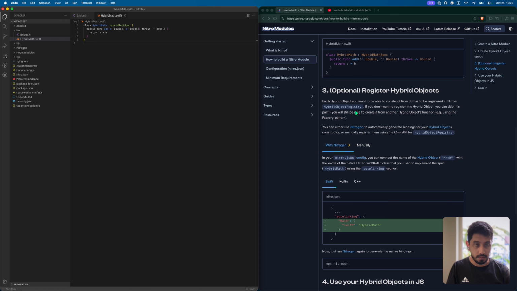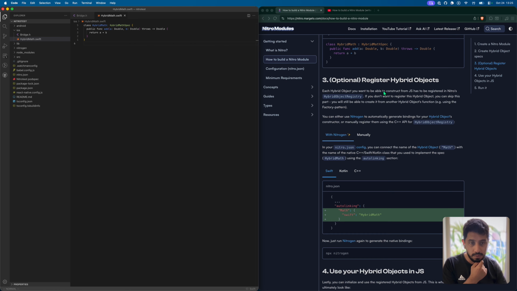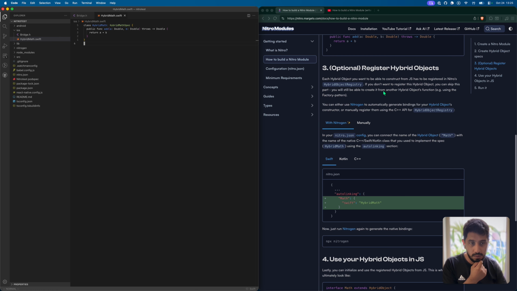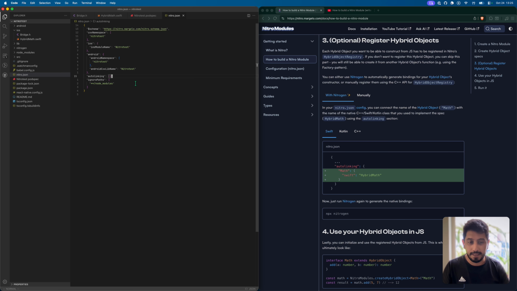Register hybrid object. If you want to be able to construct it from JS, it needs to be registered in Nitro's hybrid object registry. If you don't want to register, you can skip this part. For another object function, factory pattern, you can use Nitrogen to automatically generate bindings for your hybrid object's constructor or manually register them using C++. I don't know. Yeah, I'll just use Nitrogen, I guess. So auto linking. Here, I just put my math object.